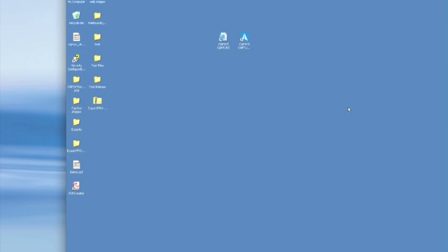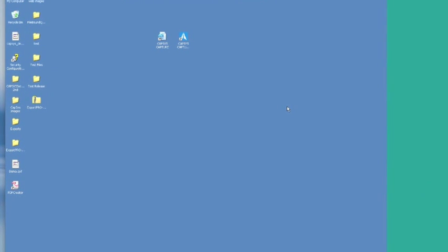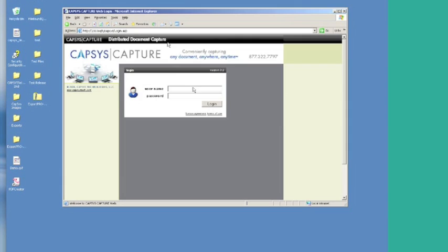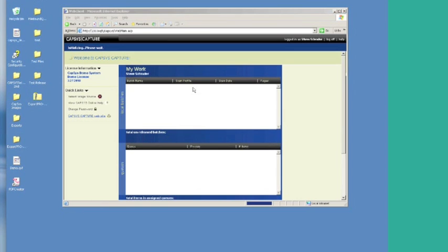Thank you, Greg. So the first thing that I'll do, as Greg said, it's a thin client. So the first thing I'll do is open Internet Explorer, and it'll pop up my login screen. So I'm just going to log in as myself as a power user, and you'll notice the first screen that is displayed is basically a work screen.